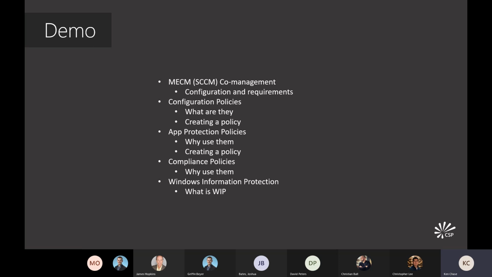If you have an app protection policy for the Outlook app and, say, Teams, and you copy an item out of Outlook into a Teams chat, you can do so. With app protection policies you can control what can be taken from a protected app and where you can leverage that data. WIP is pretty much the same thing, but at a Windows level. And you can get a little bit more granular with Windows Information Protection than you can with app protection policies.